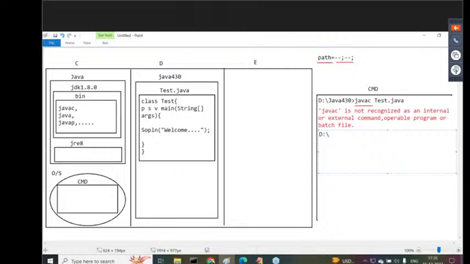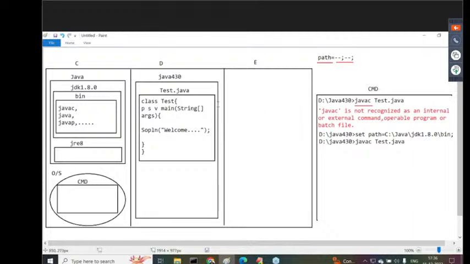Now try to understand it. D:/Java430. There we are using set path equal to, what are we providing there? Set path equal to C:/Java/JDK1.8.0/bin; That we provided. After providing this path, again at D:/Java430, where we use javac test.java, again if you provide this command after providing that path.